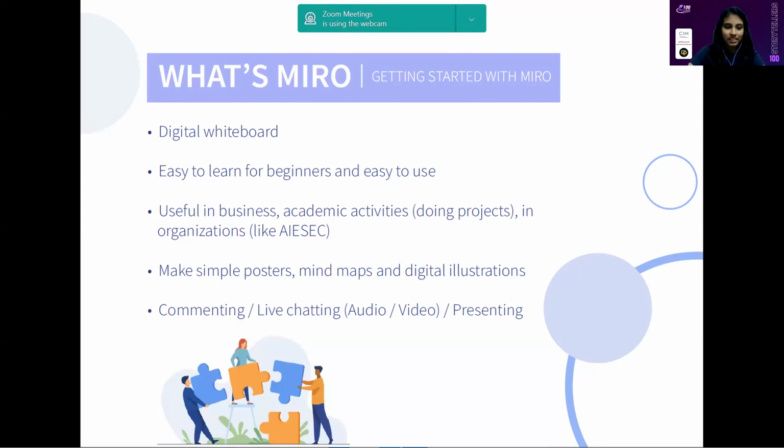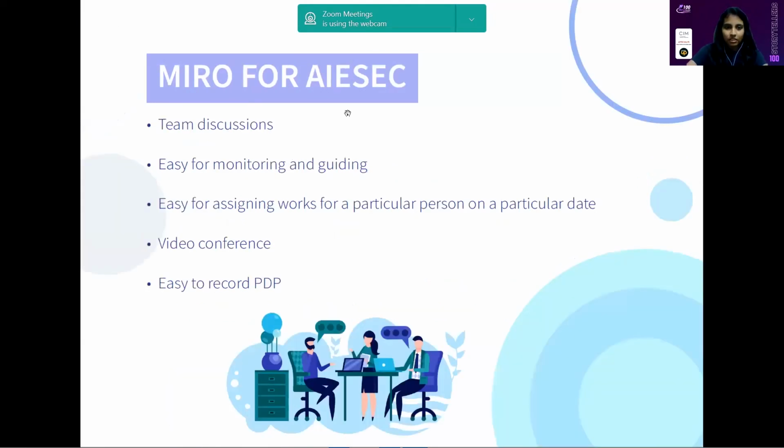Here we can make simple posters and mind maps. Mind maps mean we can plan and get our ideas and convey them to our team members. And also we can do some digital illustrations and simple graphic work. Here we can also comment, live chat like audio calls or even video conference, and we can do presentations. So let's see Miro for ISAC.